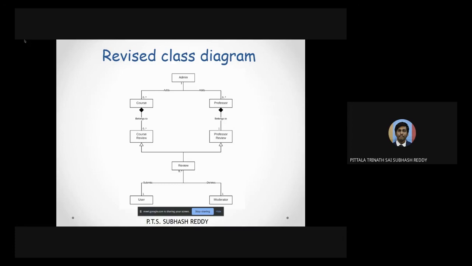The course review and professor reviews are parts of course data table and professor data table. Course review is an array of strings part in course table, and similarly professor review is a part of professor table. Joining course review and professor review, we get a bigger data table review to which user can submit his review and a moderator can delete any particular review if it seems inappropriate.